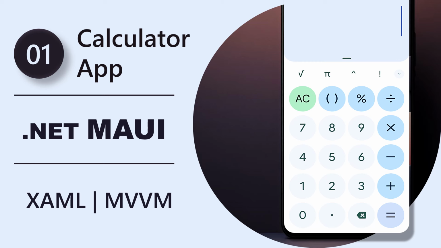Today's episode is the first part of a short series, in which we're going to be building a simple calculator app from scratch using .NET MAUI and XAML.